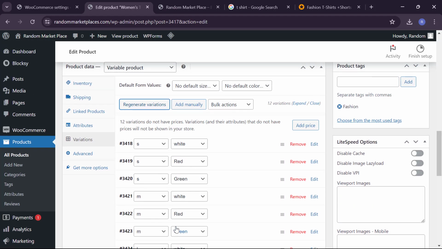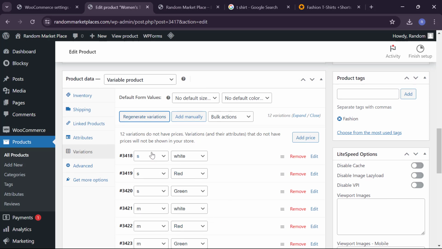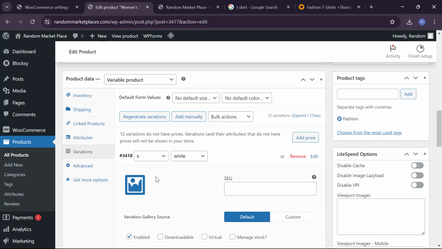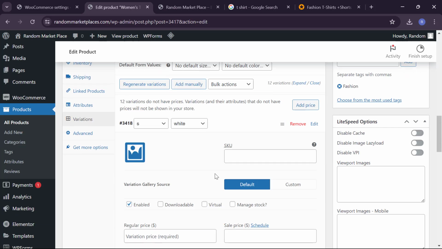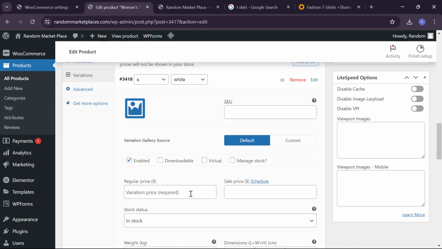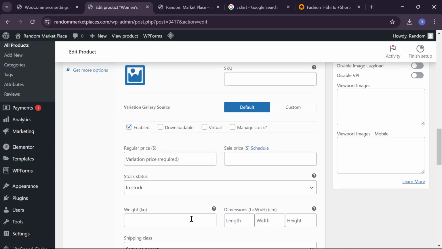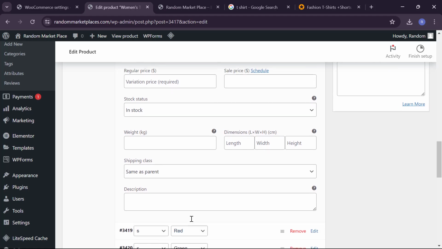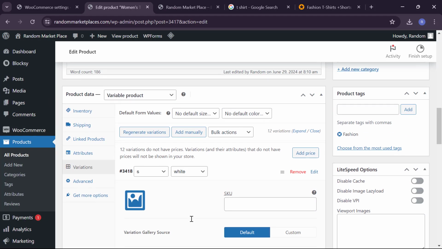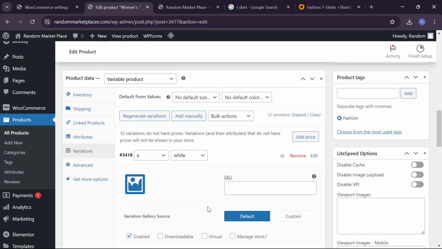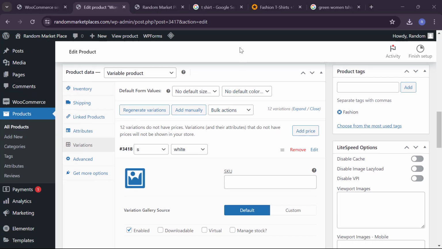So what we can do now is we can just come to this place, click on it, then we can add the product image, the SKU, the price, the variation price, and if it is in stock, the length and the description for each of them. So let's look at how to do that now.